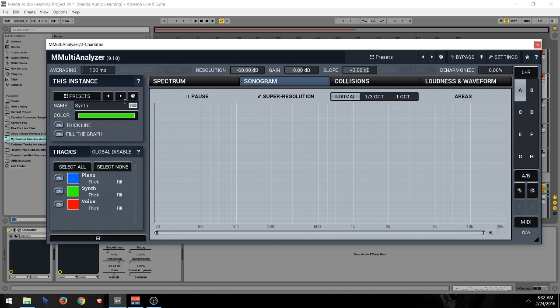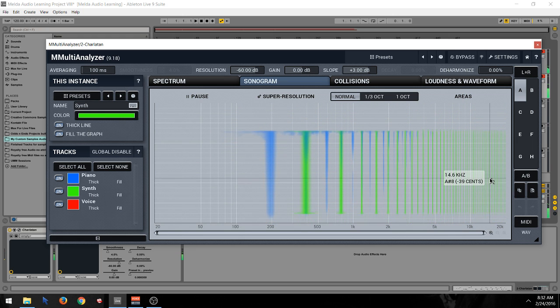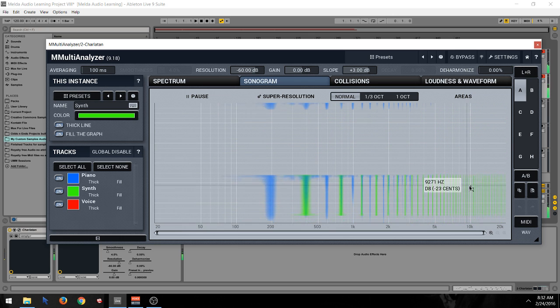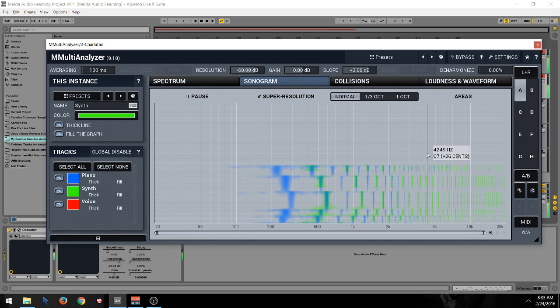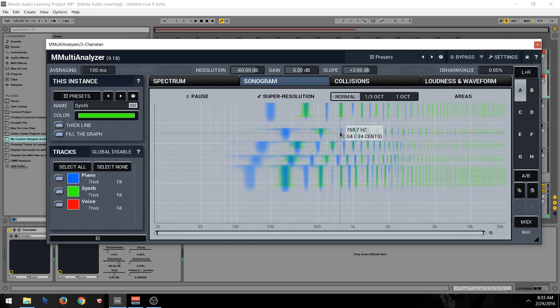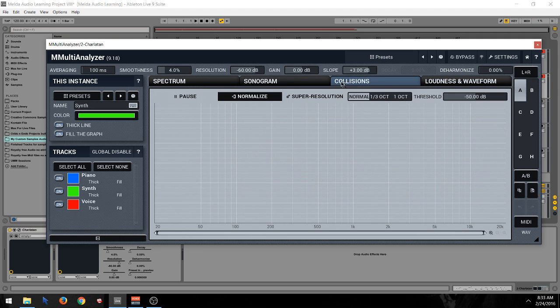So now we'll look at the sonogram view. So there's our sonogram view. We notice that the piano doesn't have as many additional harmonics as the synth. The synth has a lot more. Which is expected.